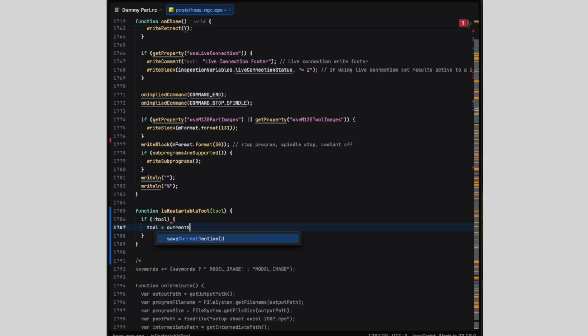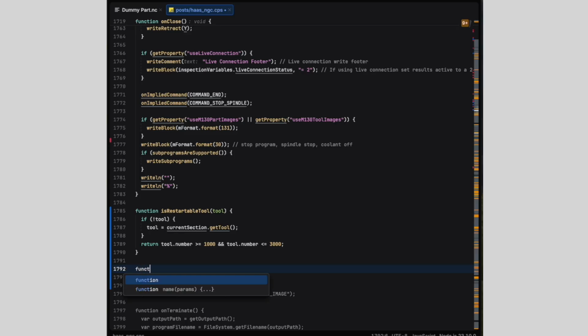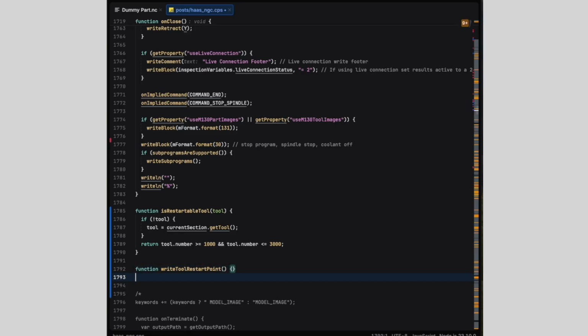I am peering into the future a bit since I know we'll eventually need to allow the tool to be passed in. Again, you can find documentation for the symbols, say currentSection.tool.number, in the post-processor API reference. Let's declare a pair of functions to establish the restart line number and to eventually write the conditional logic that will jump to the restart line.